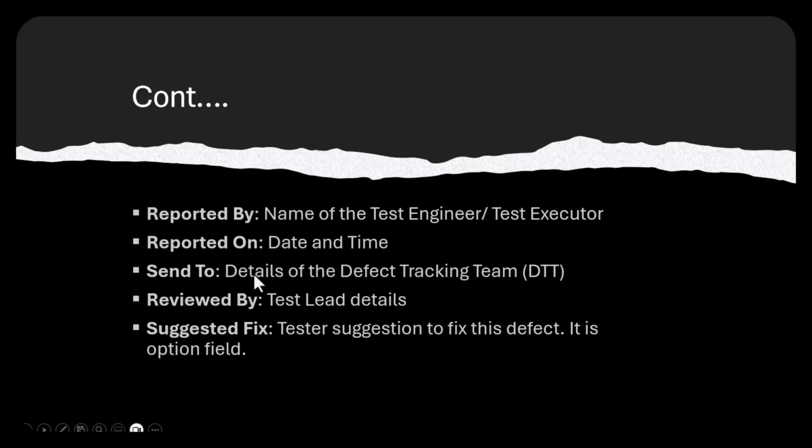Then send to, you have to write the details of the defect tracking team, whoever will be present in the defect tracking team, you have to send it to all of these people. Then reviewed by, you have to write down your test lead details who has reviewed that defect and confirmed that it is a correct defect. Then suggested fix: if you are an experienced tester, you'll have many suggestions. You can get the log of the defect and all the details of the defect, and you can give your suggestion to fix this defect. It is an optional field if you have an idea. These are the fields you'll be getting in the defect.